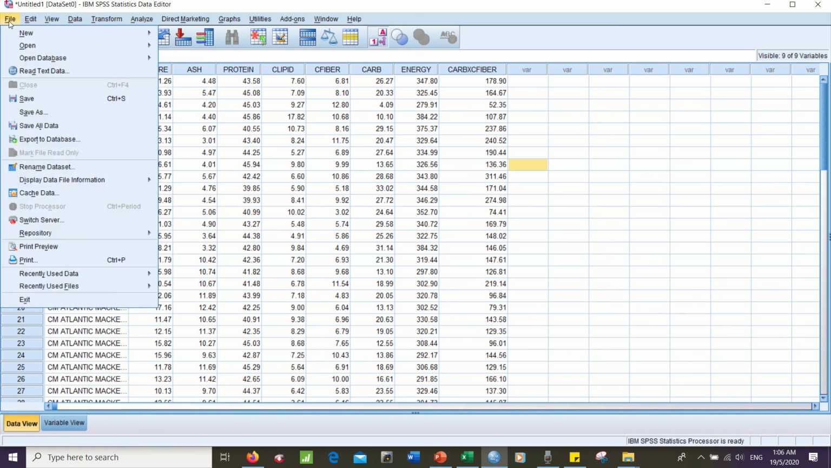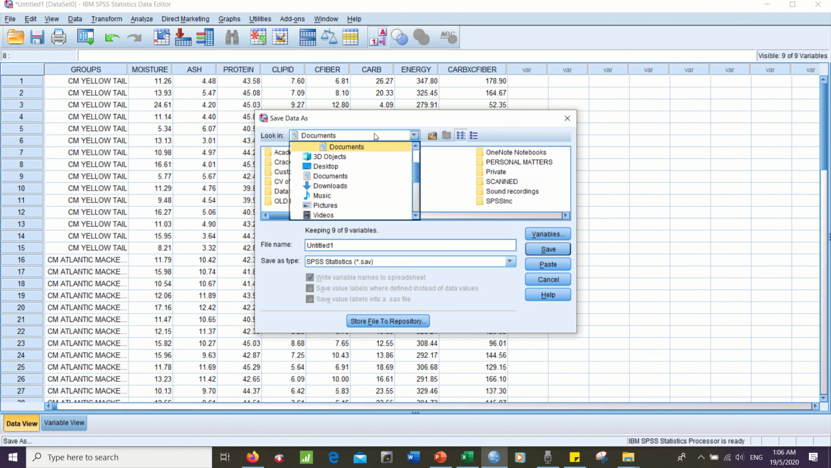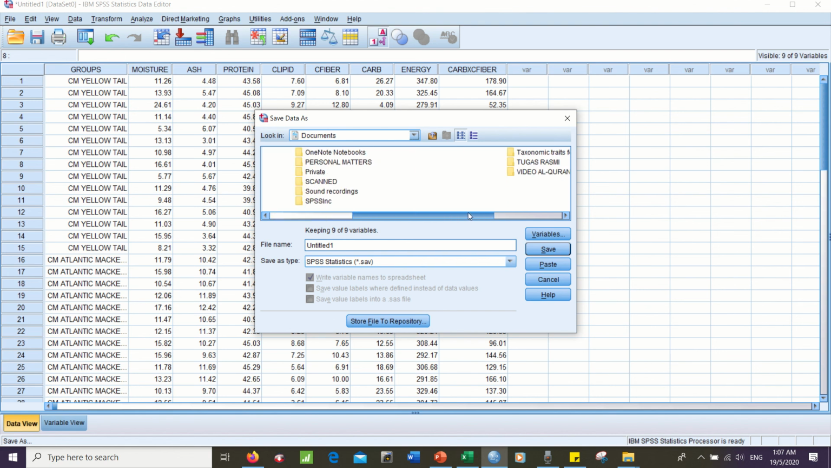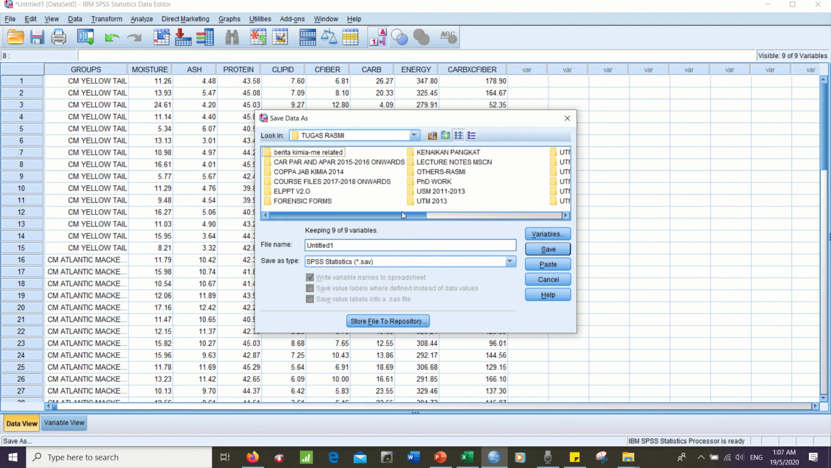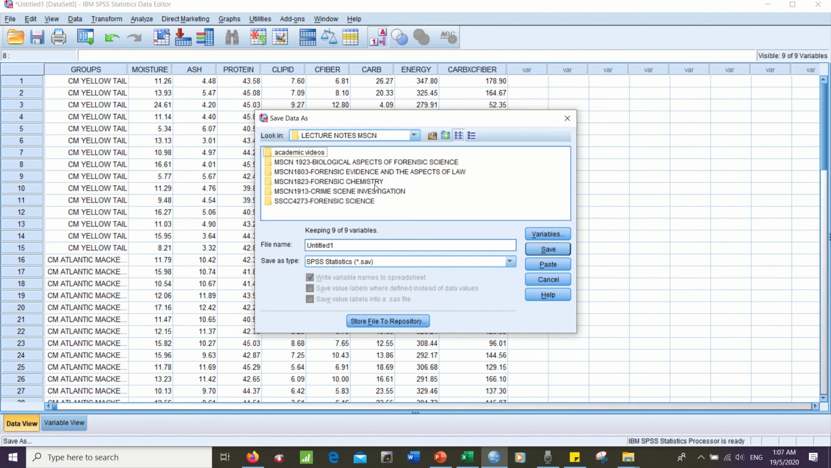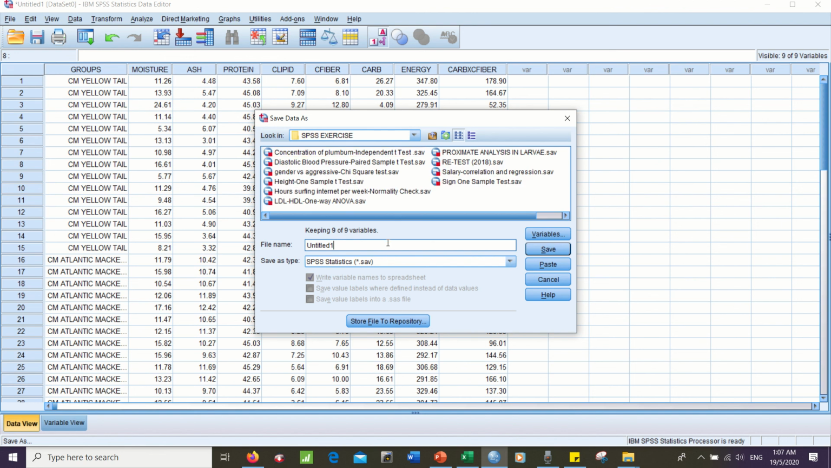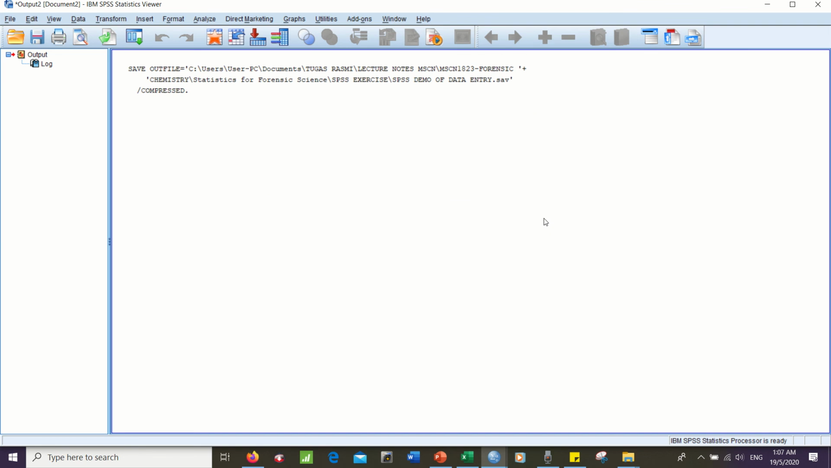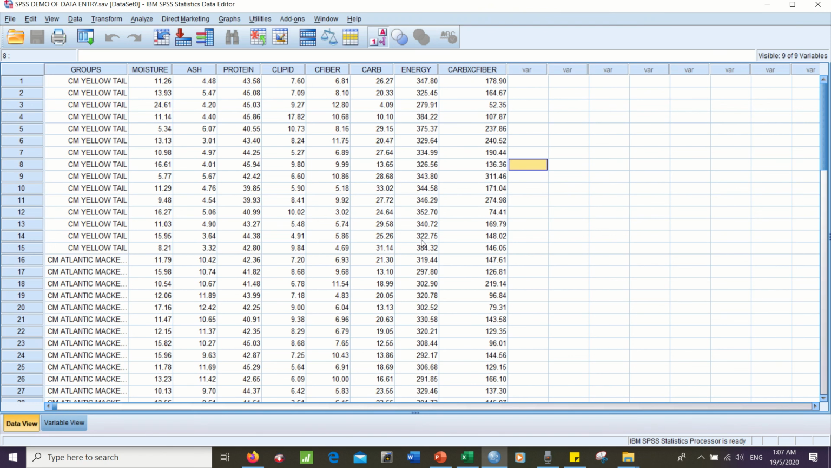Now you can save this, right? Save as, save wherever you want it to be saved. I just, for example, put mine in documents. I go to my lecture notes, forensic chemistry, statistics for forensic science, SPSS exercise. Okay, I put here SPSS demo of data entry. Okay, then just click save and that's it. So again, this output window will be prompted again. You can just cross it. You're not doing anything, so just cancel it. So that's how you can bring in data into your IBM SPSS environment. Okay.